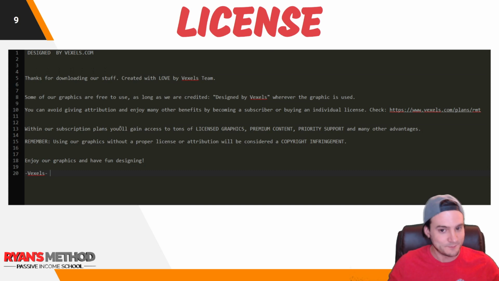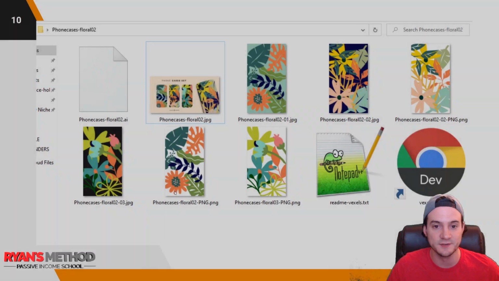So now that we got that out of the way, just so you guys know, it's pretty much what you would expect to see on any of these websites that sell the pre-made graphics. They want attribution or they want you to have the right subscription, and Vexels is no different.